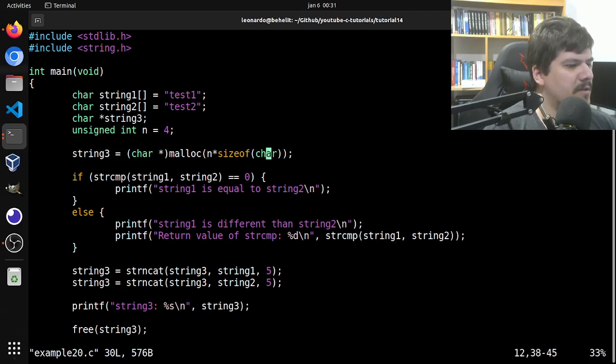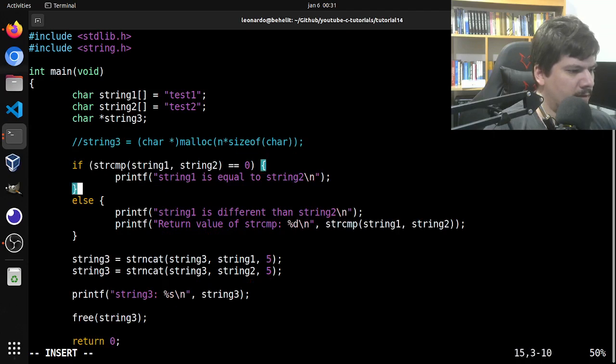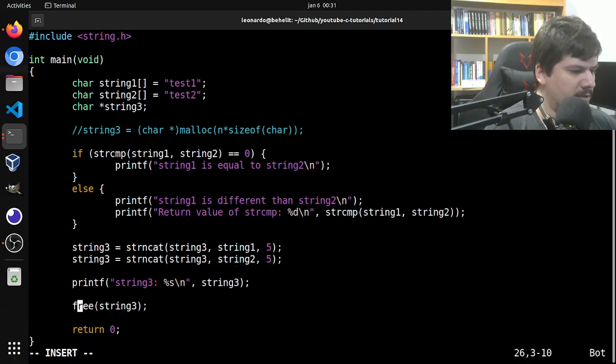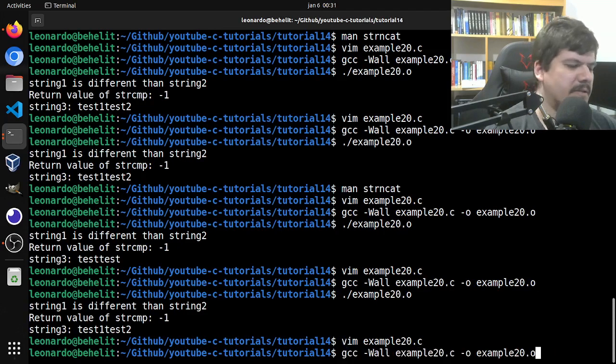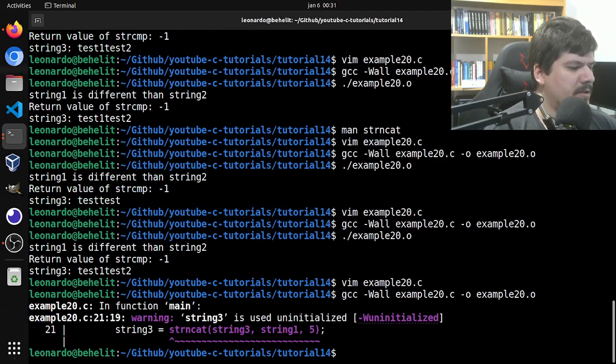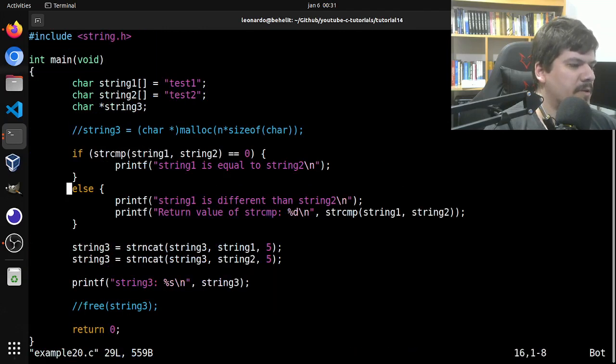So let's see what will happen if we don't allocate memory and just use the string pointer here. We don't free and don't do anything. We just declare a pointer to string, and then we concatenate the strings here. String 3 is uninitialized. So what do you think will happen? Yeah, segmentation fault, as I said. We have to initialize our pointer.